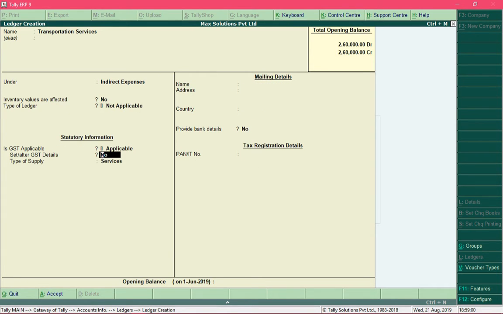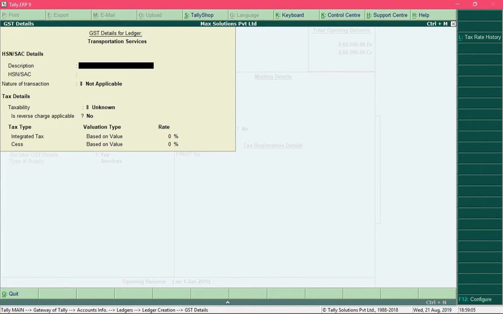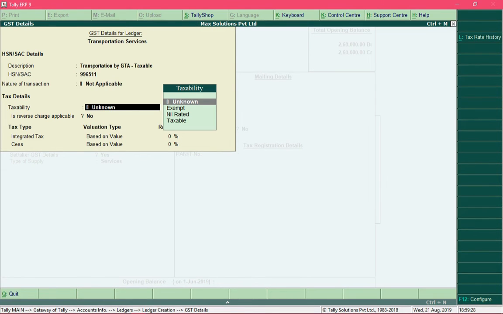and change this option set or alter GST details to yes, and provide a description as something like this, and its SAC code is 996511, and taxability is taxable, and is reverse charge applicable? Set the option to yes, so that reverse charge would be calculated.